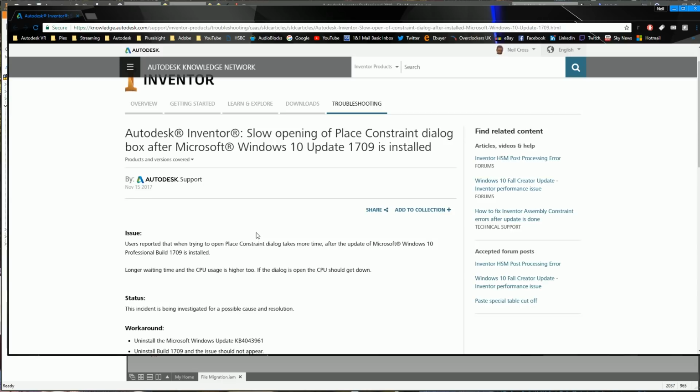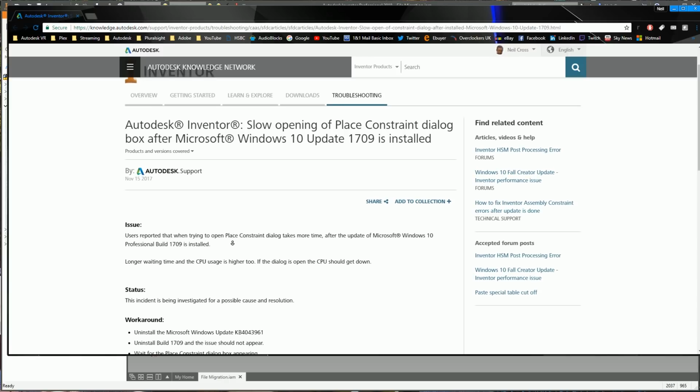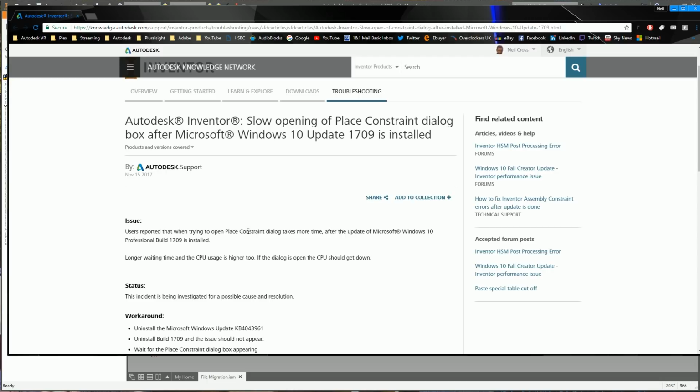It's not happening. But the third workaround is absolutely... When I read this, I was on a random live stream the other day, and when I read this, I lost it. I completely lost it, because this is genius. Third workaround: wait for the Place Constraint dialog box to appear.